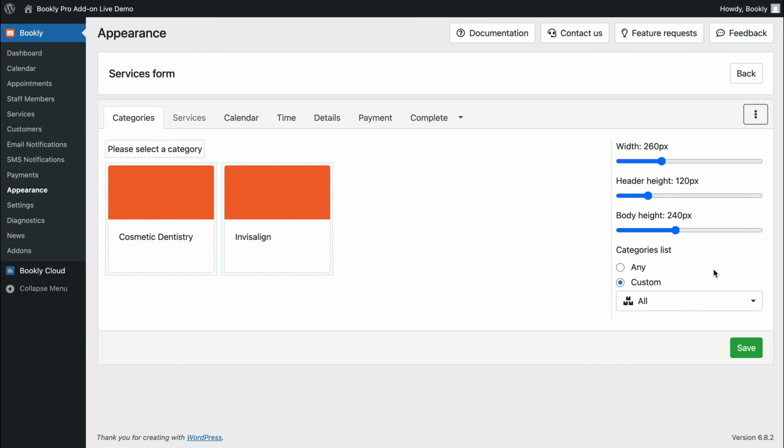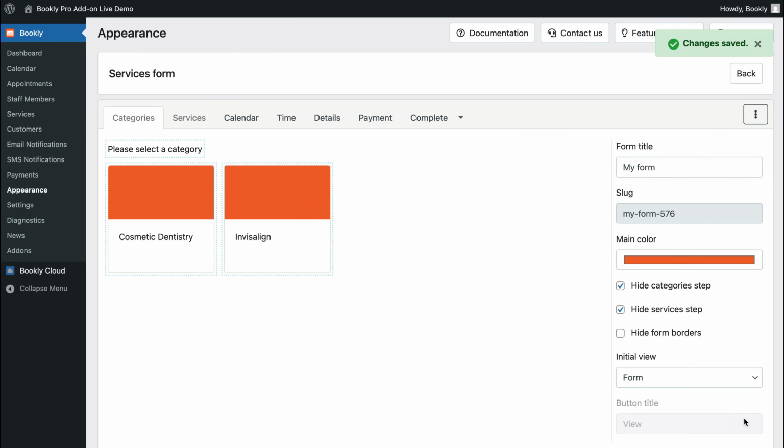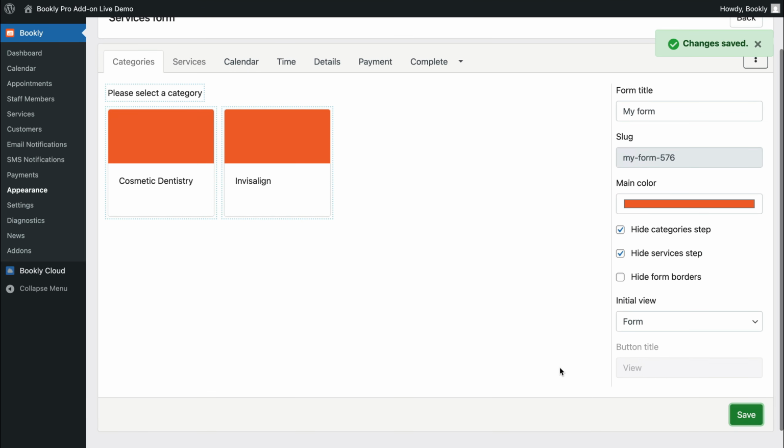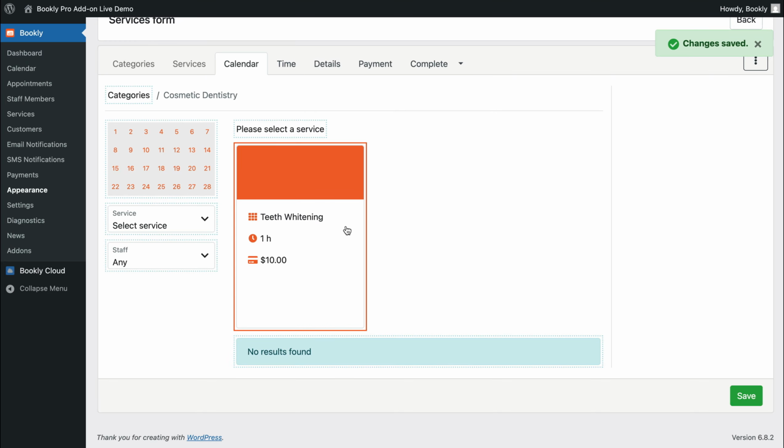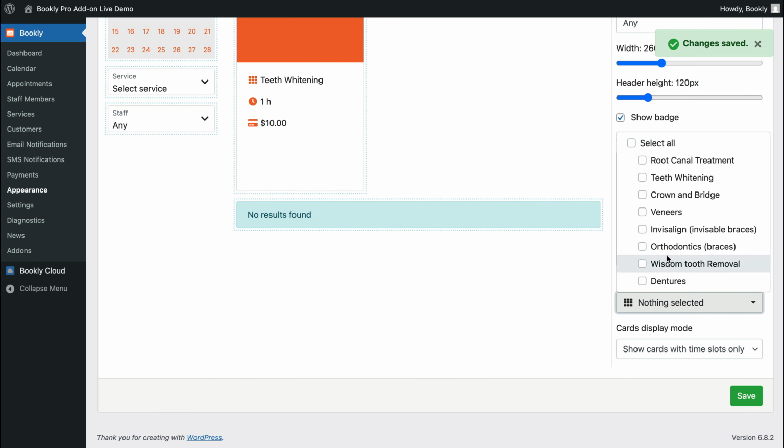If you'd like to create a form for a single service, you can hide the category and service steps, then select one service in the Custom drop-down. You can also hide certain services in the form by selecting them in the Hidden Services drop-down menu. This way, you can create service-specific forms to use on separate web pages.